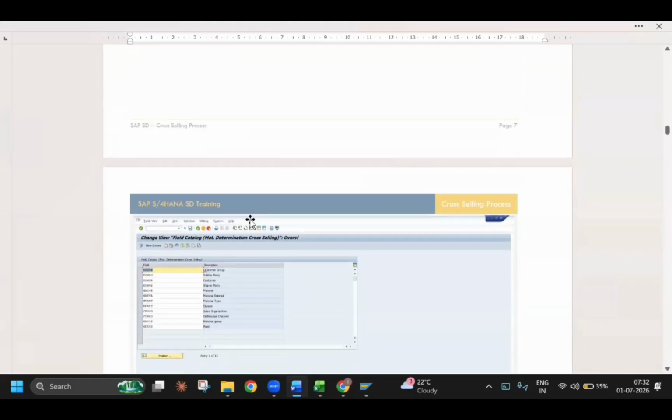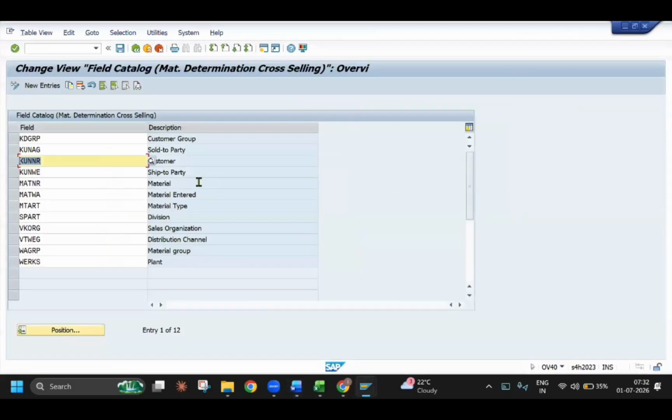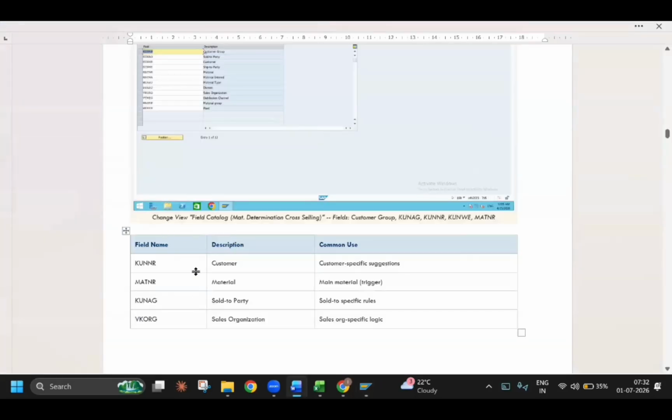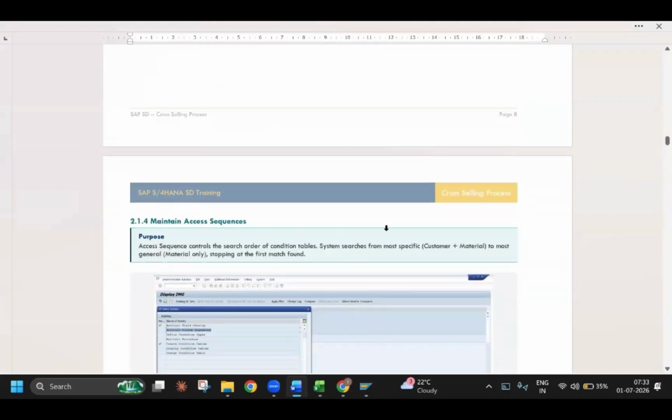So here we will check. See all these we have: customer, material, sold to party, sales organization. Basically this is the scope of check. Okay, we have checked. Then we will maintain the access sequence.